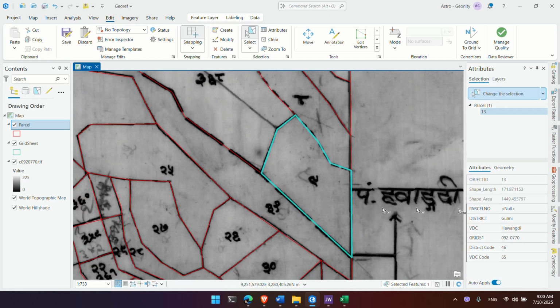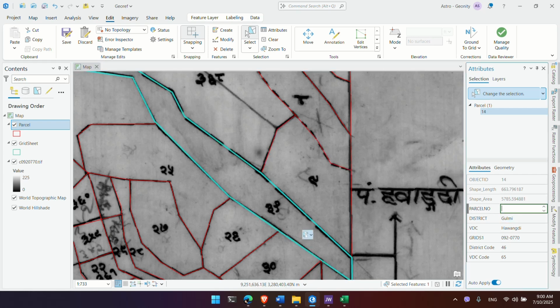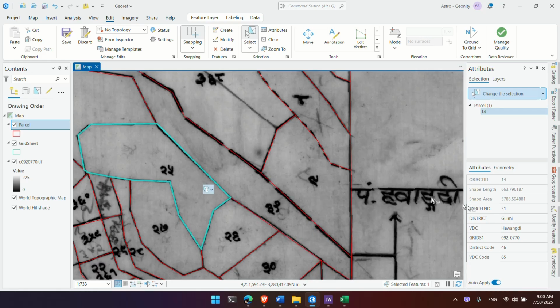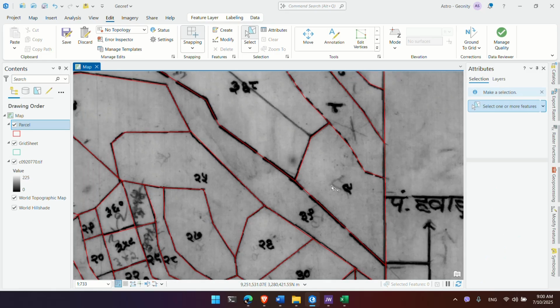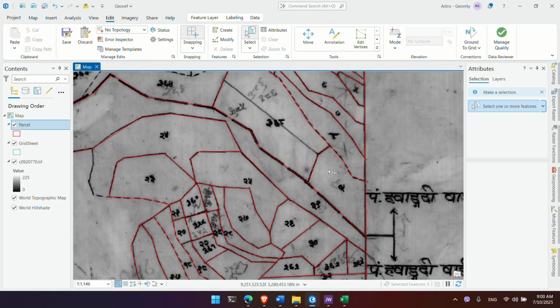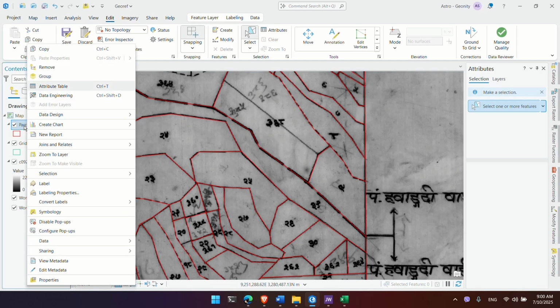Even after digitizing, you can change. It's 9 and it should be 31. 31, 25. So similarly, you can keep filling in every one of them. But sometimes you may be confused, did I enter this or not? So you can do it like this.